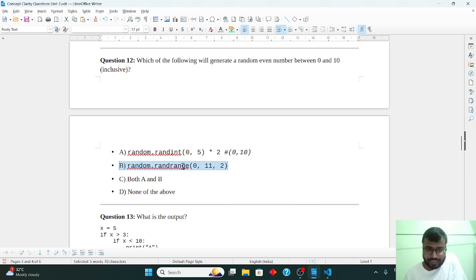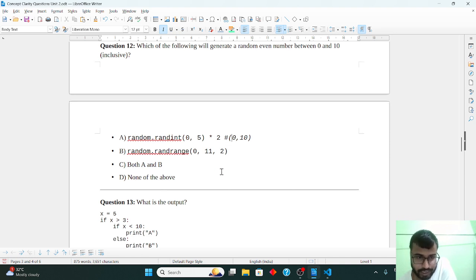Now the second option is random.randrange(0, 11, 2). Whenever you use randrange, in the stop there will be -1, so it will be 0 to 10, and the step is 2. So yes, it's perfect, it will also print the same. And here, multiplied by 2 basically means that only the even numbers will be printed. I hope you are clear with this.